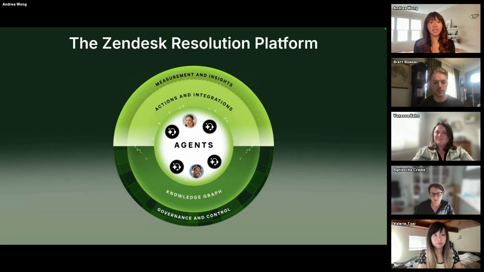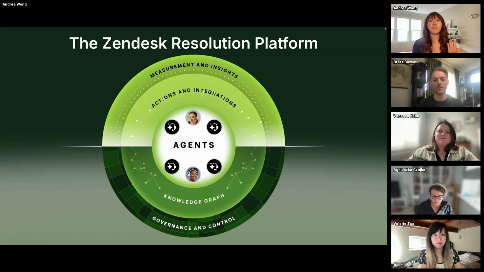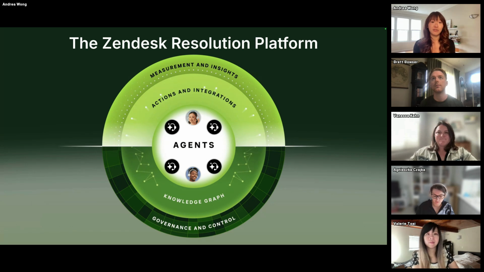So if you were joining in on us since Relay, you'll know that we announced the Zendesk resolution platform back in March. And what this really does is it builds on what Zendesk has already been doing well, like making service easy to use, easy to implement, and easy to see value from. Because as powerful as AI is, we know it can't do everything on its own, at least not yet.